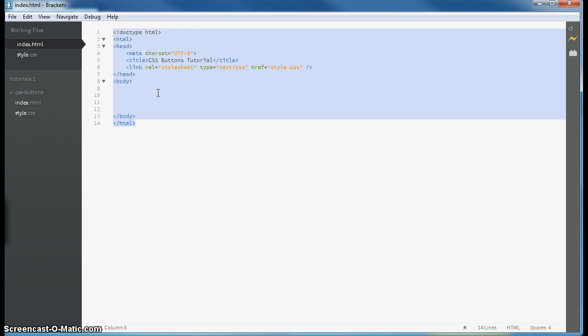the basic web page HTML code, and I've also linked our style sheet in there. That's how you link a style sheet, using the link tag. As you can see, my style sheet is here.